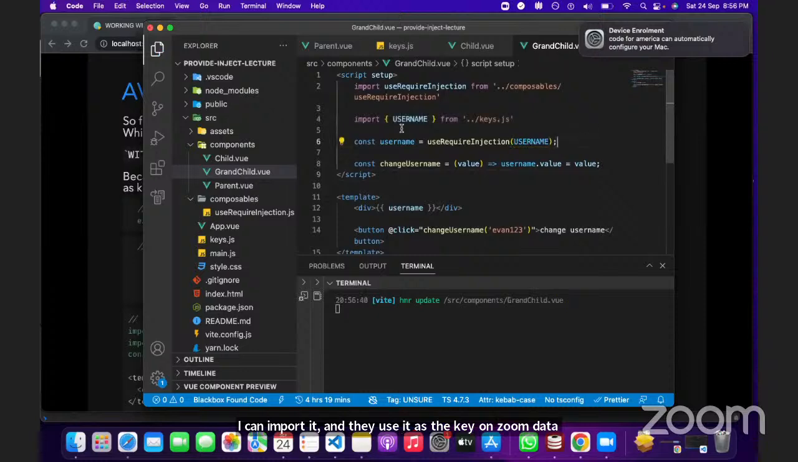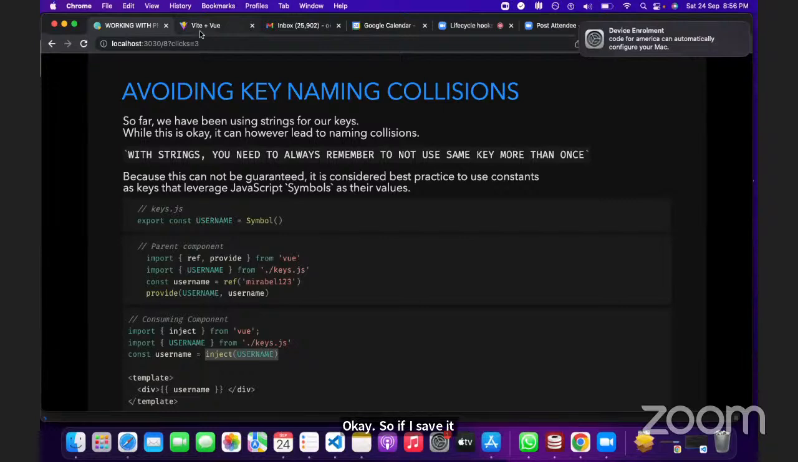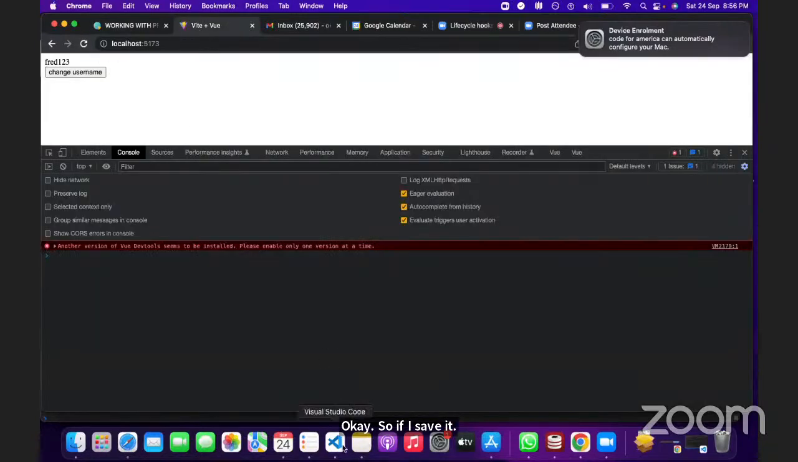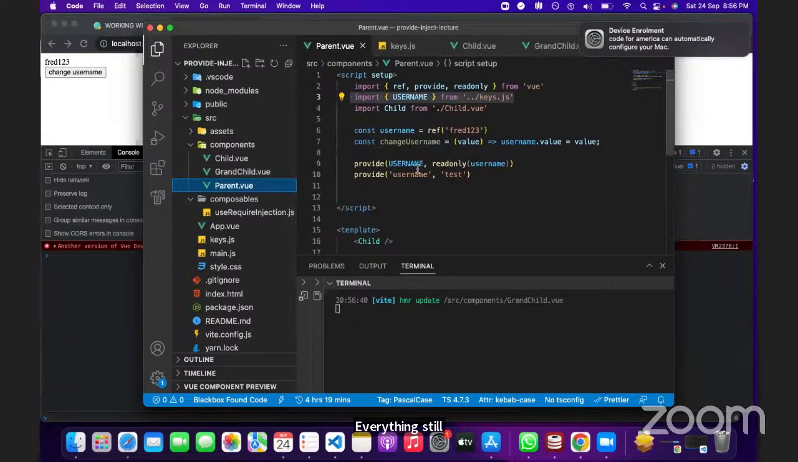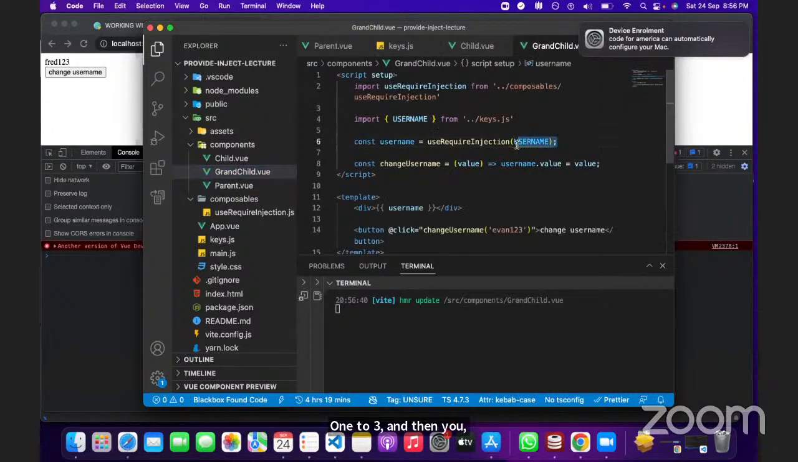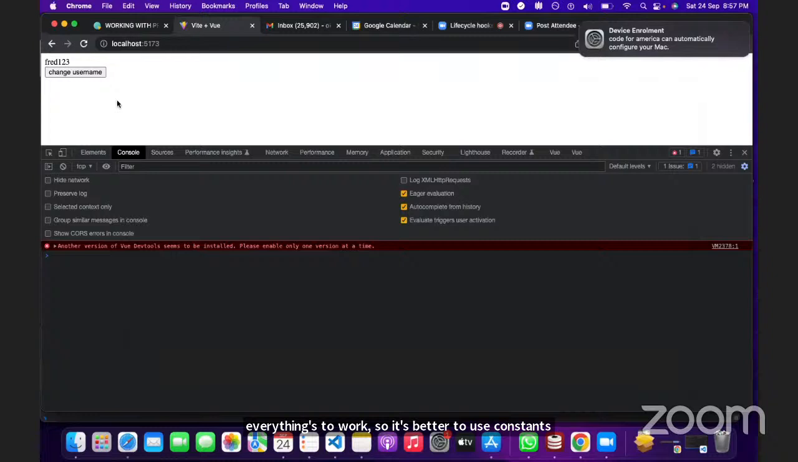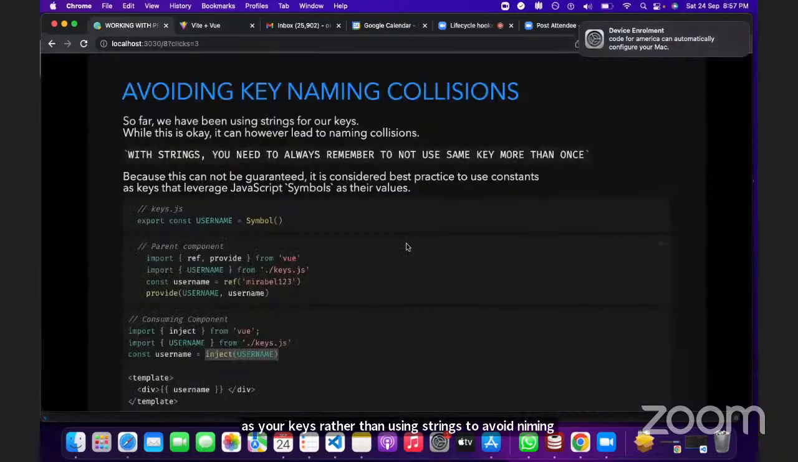Okay, so if I save it, everything still works. So just to confirm, if I go back to the parent, I'm using this key to supply username. My username is equal to Fred123, and then in the child, I'm consuming it and everything still works. So it's better to use constants as your keys rather than using strings to avoid naming collisions.